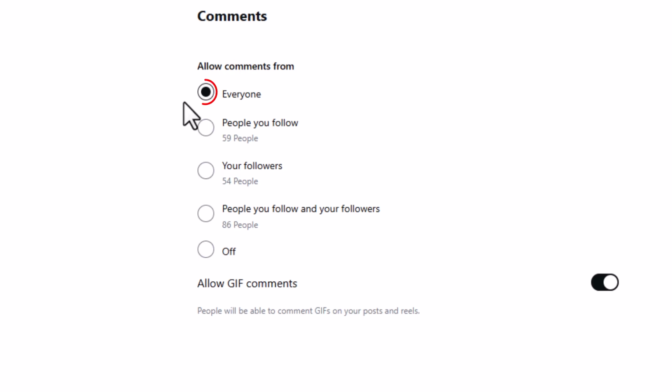Allow comments from everybody, people that you follow, your followers, or people you follow and your followers. Or you can toggle off comments. And down below that, allow GIF comments. You could toggle on or off GIF comments. That is how to enable or disable comments on Instagram.